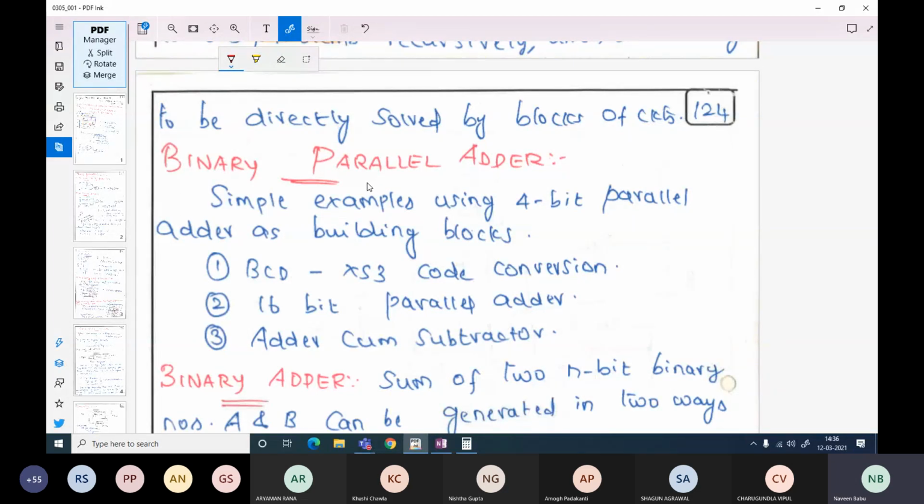We will tell what is the disadvantage of the sequential adder, and then we will come back to the parallel adder. There are different kinds of parallel adders that you can perform, not only 3 different types, but there are more kinds. You can perform the BCD to XS3 conversion using adders, the one that we just implemented using gates, right?